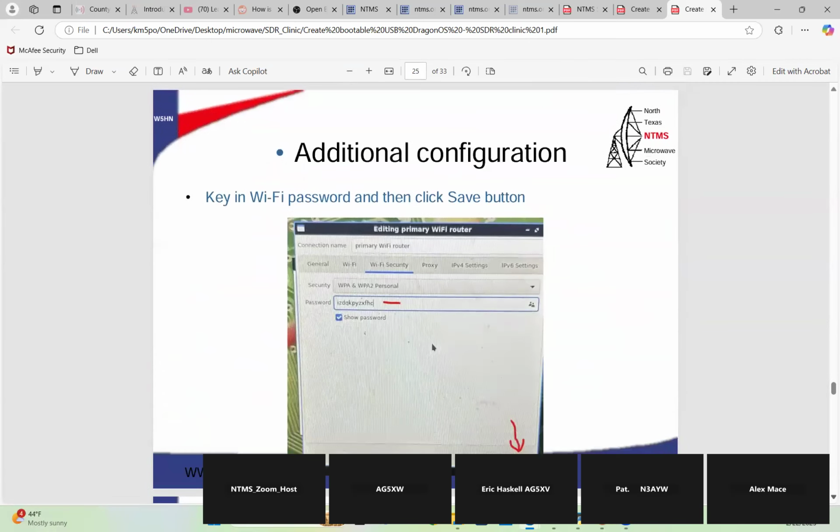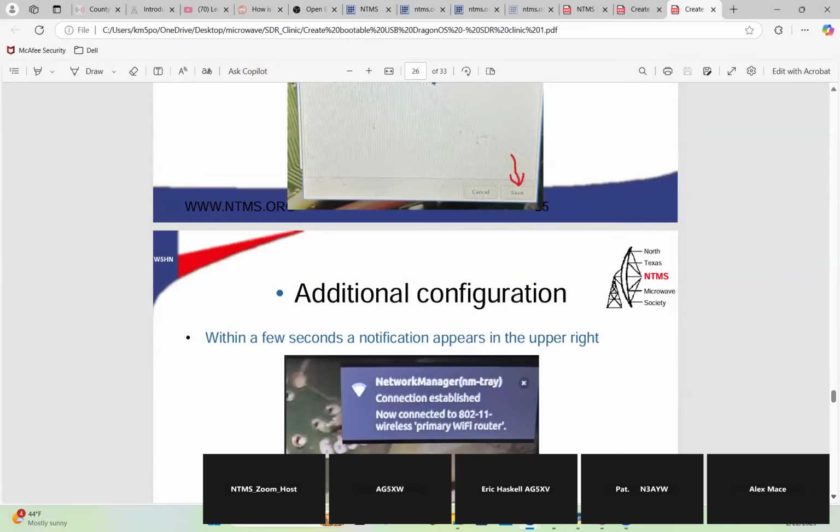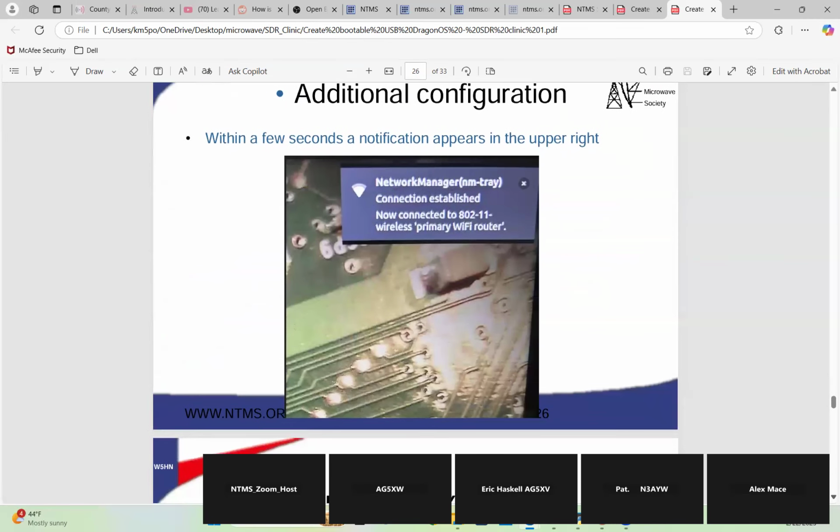And then you got to put in your password and you can display it. If you're like me, I got to check it about 6 times. And then you click save. And within a few seconds, you're going to get this notification in the upper right-hand corner. Now connected to 802.11-wireless, and then it stamps the name that I gave it.